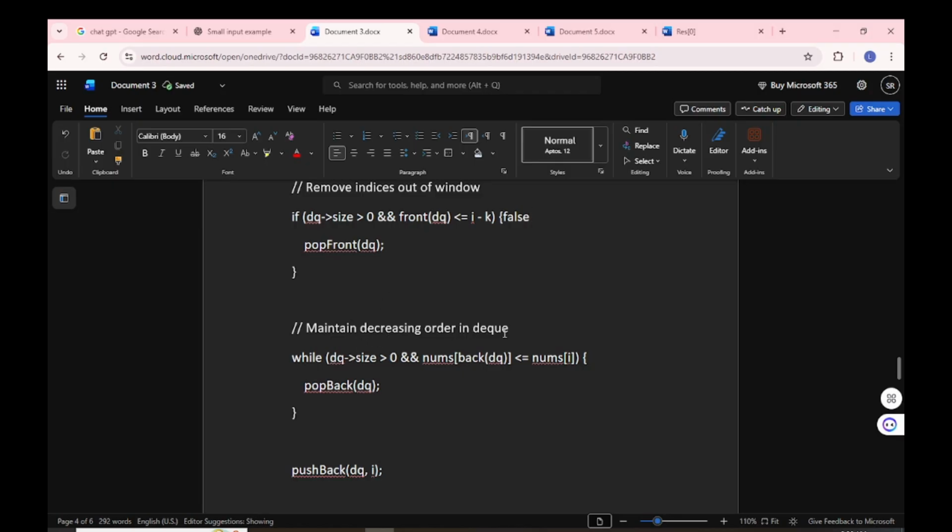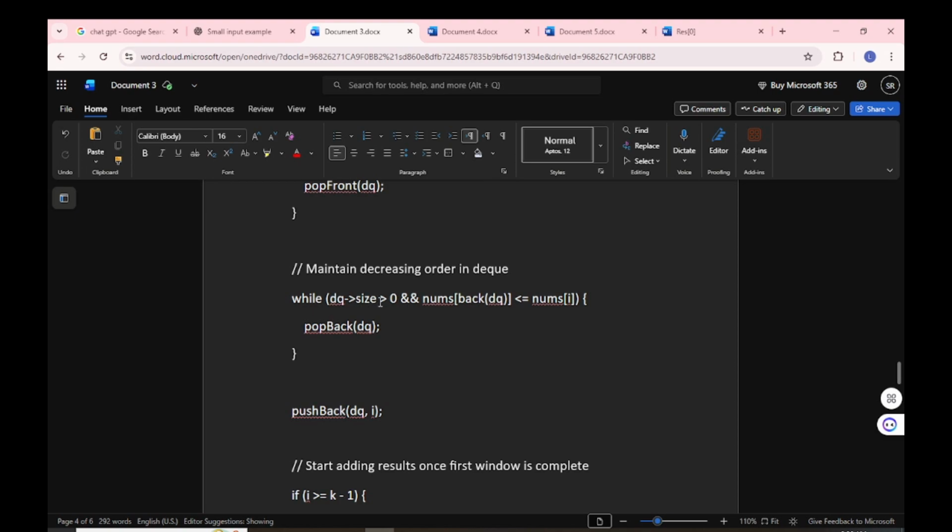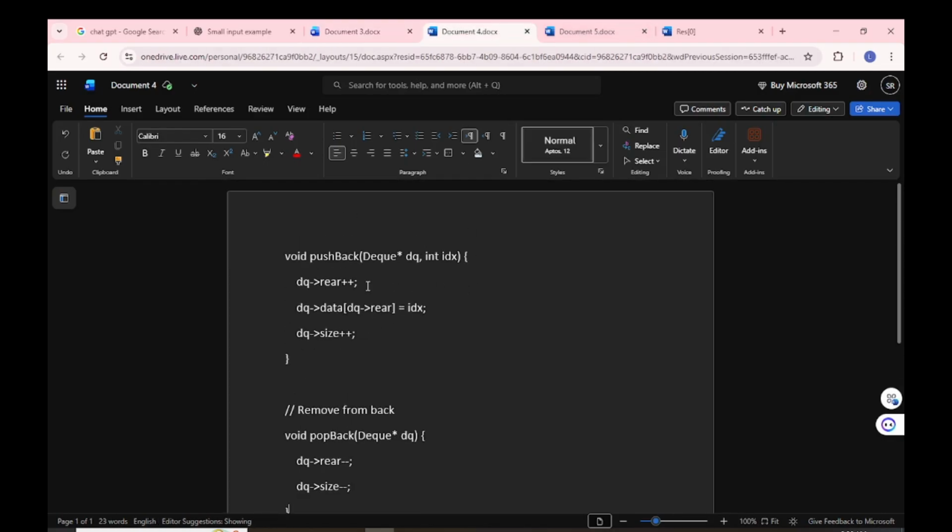Maintain decreasing order in dq. So what does this mean, guys? If dq size is greater than 0 and nums back dq, pop back dq. Okay, so here this is going to also be false, and then push back dq I. So I is 0, and then we have to go to the pushback function now, right? So if you go to the pushback function, here is the pushback function dq idx. So this is going to be 0.